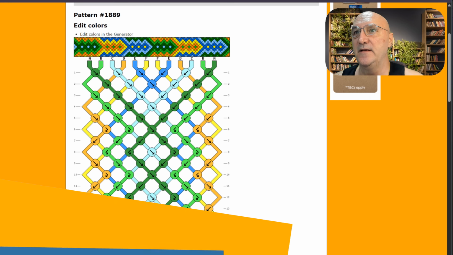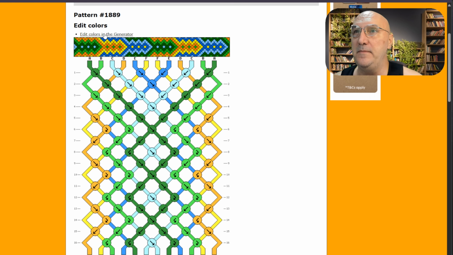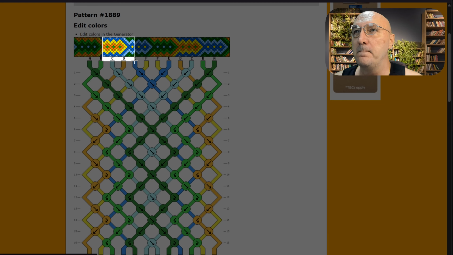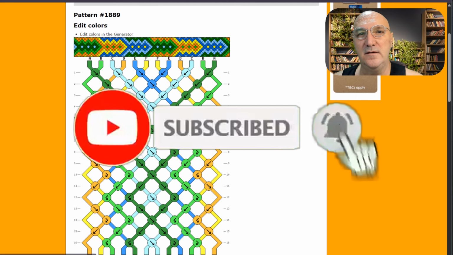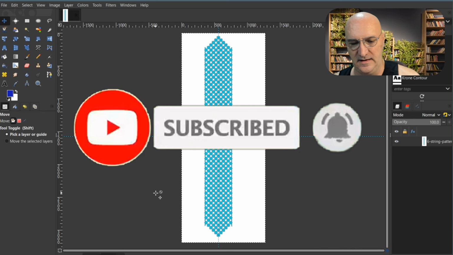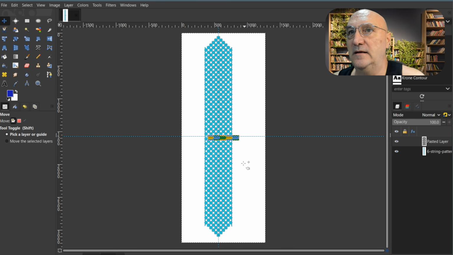And today I wanted to try this pattern. I feel like maybe we've done this one before, but I think we did it with like 3 colors, something like that. We did it different. And I want to try it, making it different.